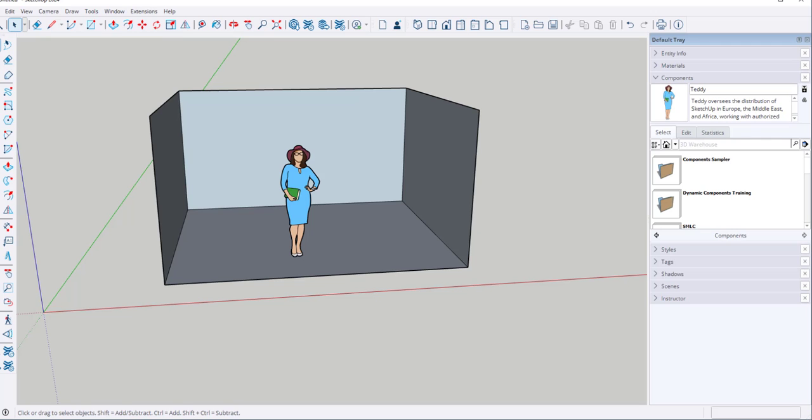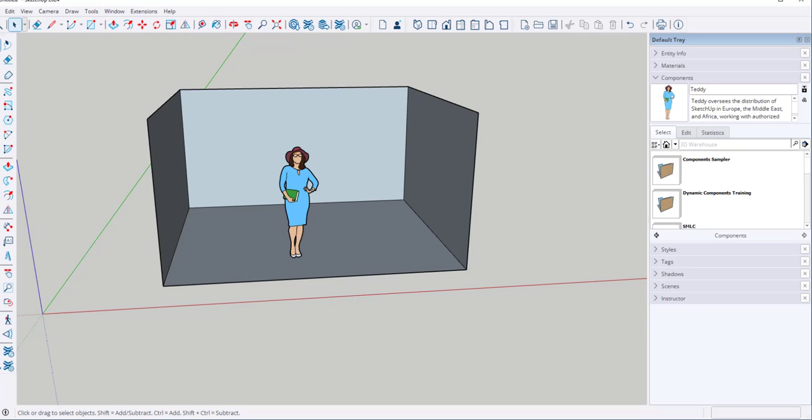In this video, we'll talk about the scale figure. The scale figure is a visual reference for how large your model is. We can get an idea of the size of the room without taking a tape measure to it just by looking at the human scale.